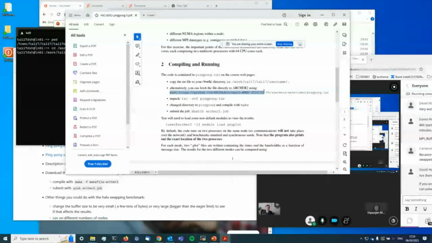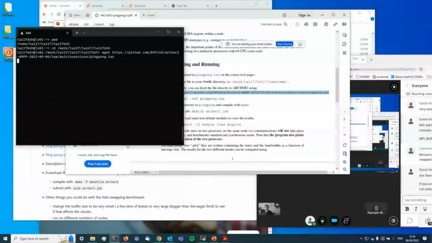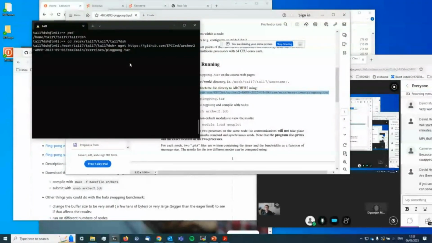I should be able to just get that. Let's hope it works. You can download from the website and copy, but it's actually easier to just get directly. And that is taking rather a long time. I don't know why. This worked yesterday. I don't understand why that isn't working, because it worked yesterday.